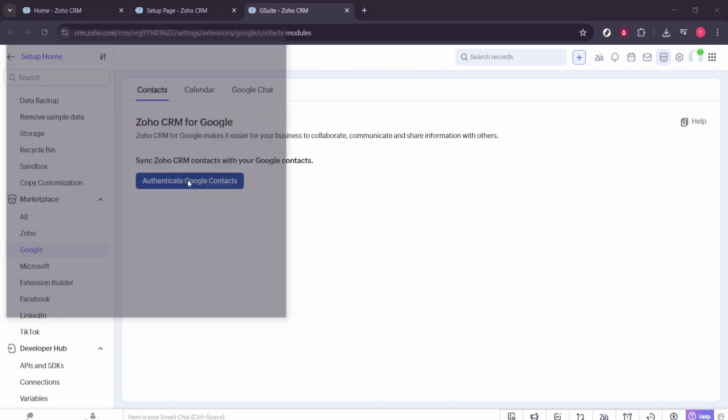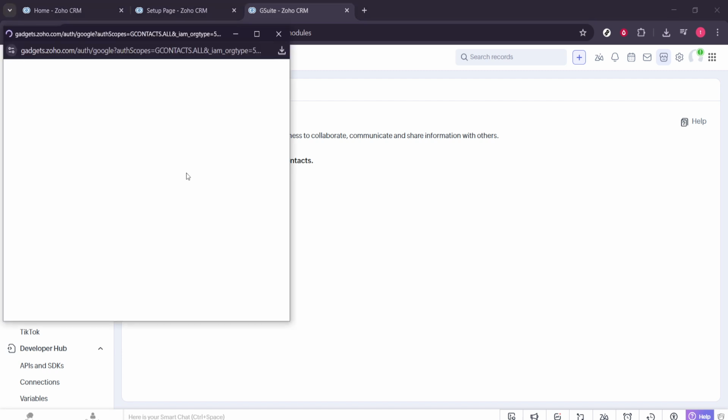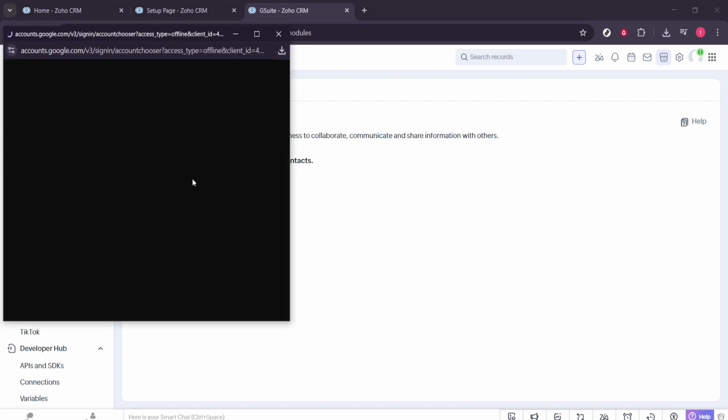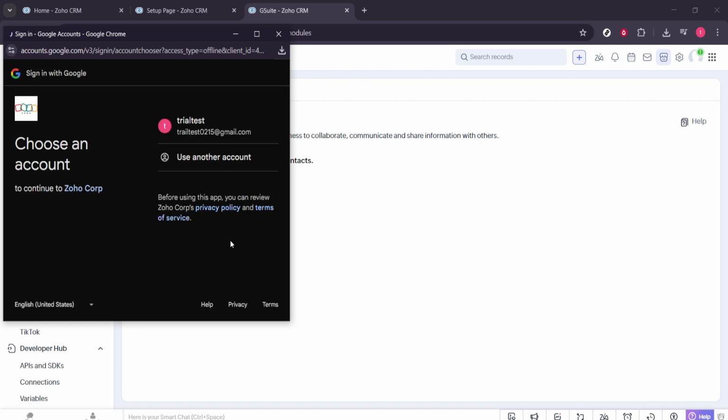Now click Authenticate Google Contacts. Even though the label mentions contacts, this is the standard Google authorization flow Zoho uses to grant permissions for Google services overall. Initiating it here sets the foundation you'll rely on when enabling Google Ads features within CRM.